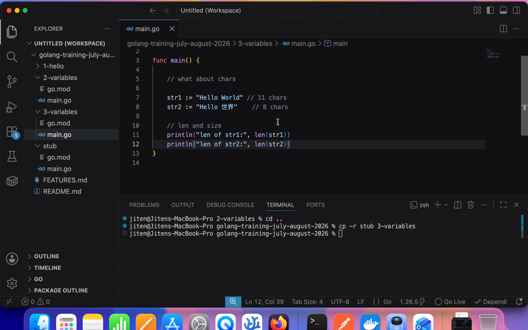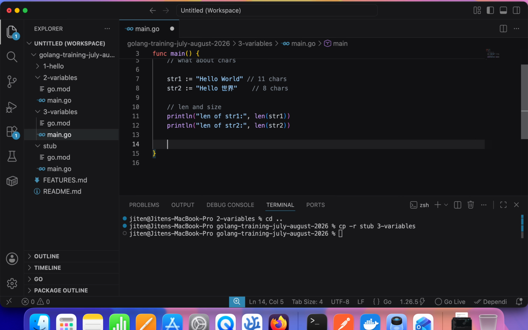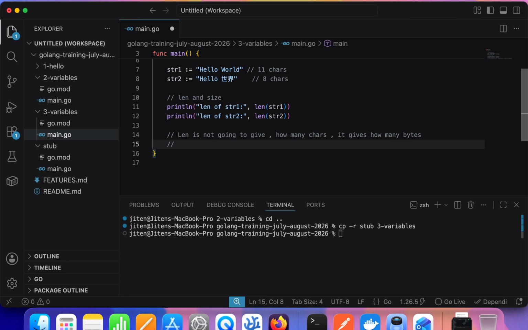Remember that length is not always how many characters. Length is not going to give how many characters. It gives how many bytes. Length is not going to give how many characters. It gives how many bytes. Okay, how many bytes?